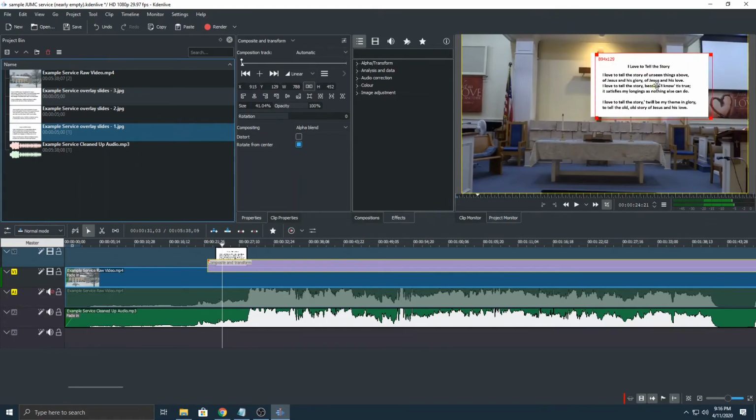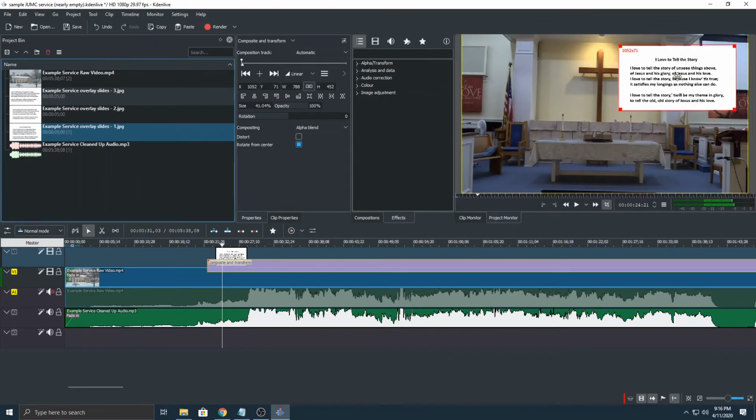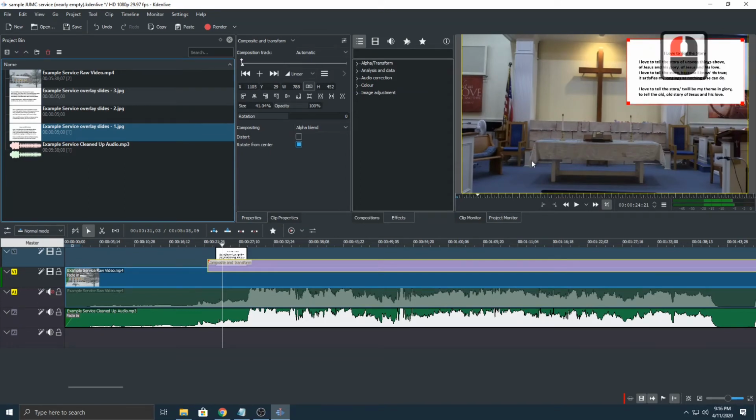And you can do some neat things with this. You can have it animate and move around over the course of the time that it showed up there. But I think I'm just gonna have it appear right here over the pastor when he shows up.